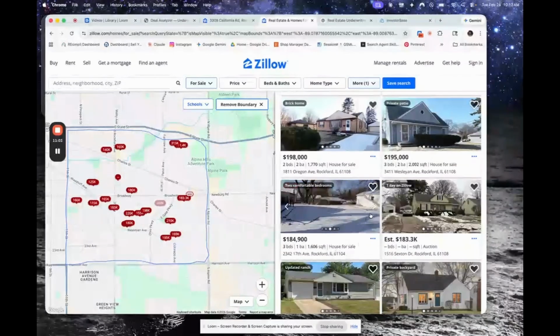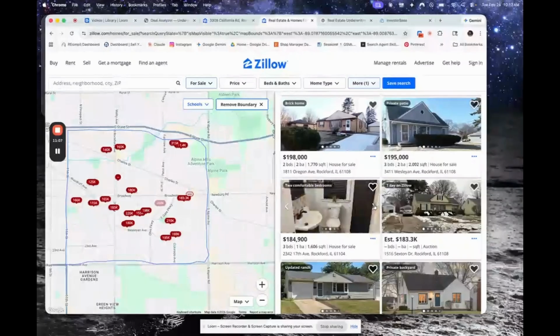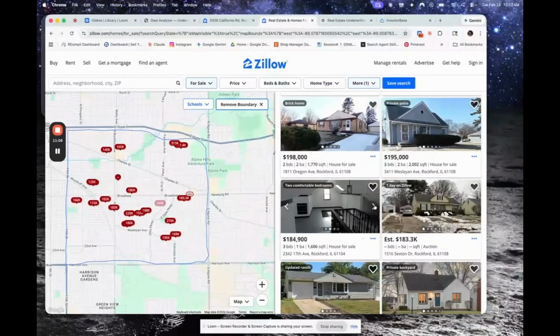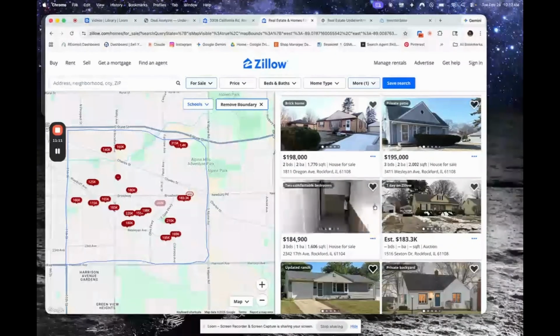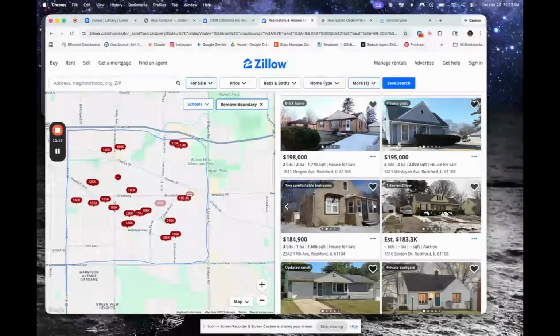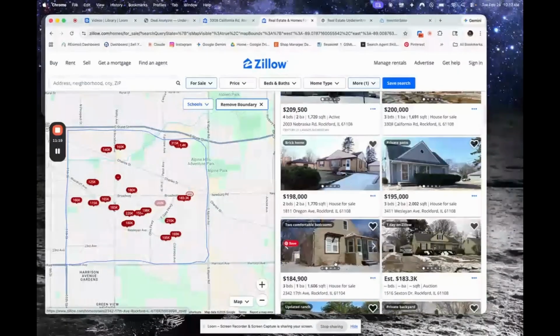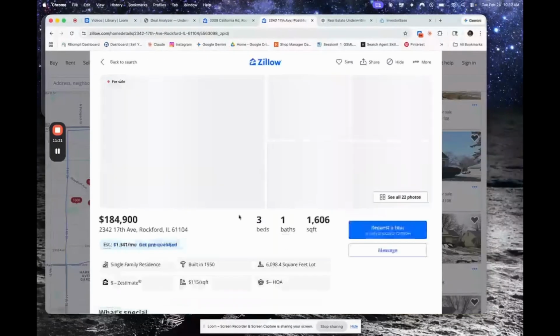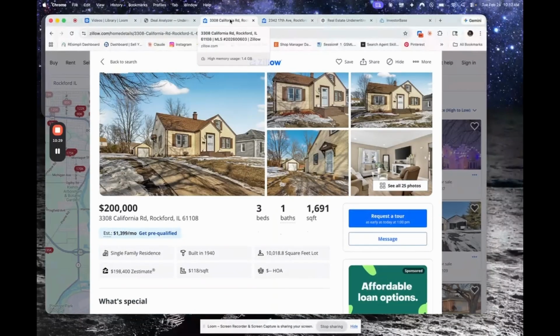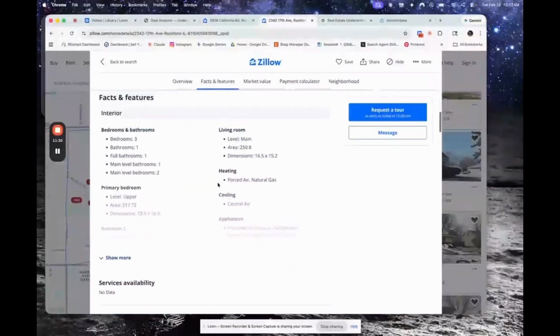Similar square feet, similar bed and bath count. What's gonna change someone's mind, like a finished basement? Why would someone pay 200 for this one when you can pay 184? Let's find out. 1950, 1940. So this house is younger. Let's see what else you got.